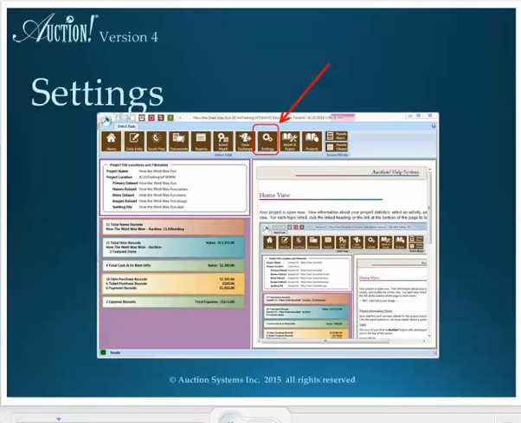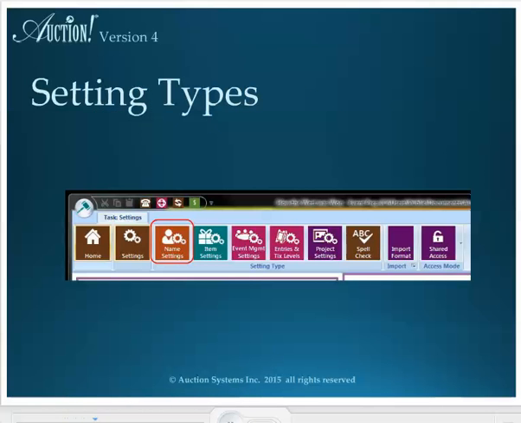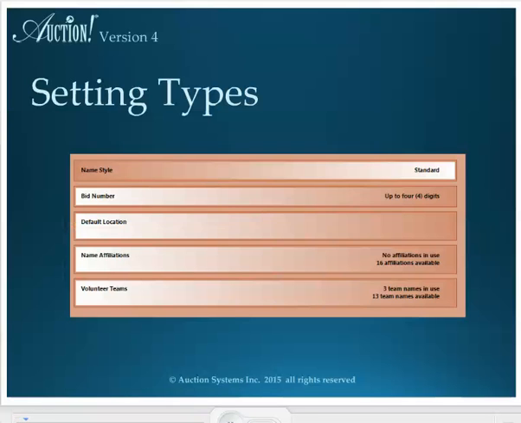To change or add settings for the name entry panel, from the main Home task ribbon, choose Settings. For setting type, choose Name Settings. This is the Name Settings panel screen with the panels closed.